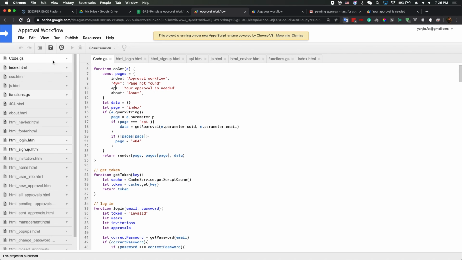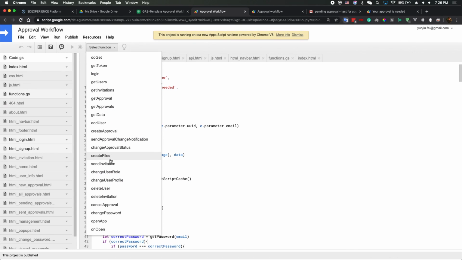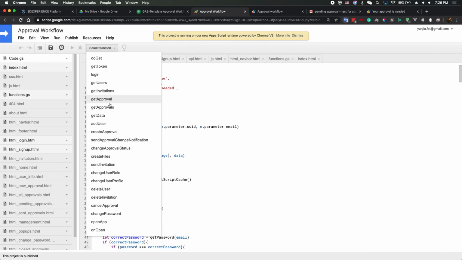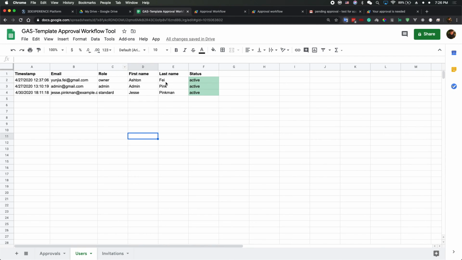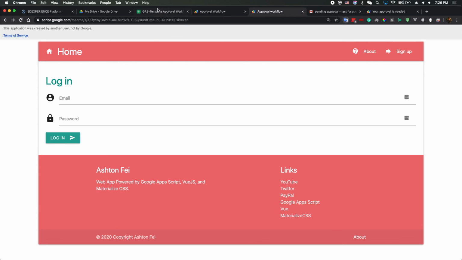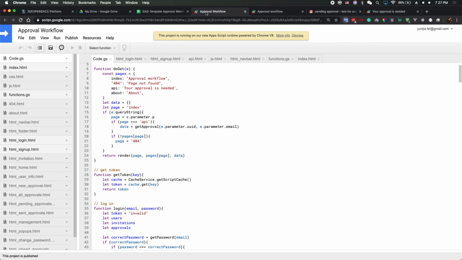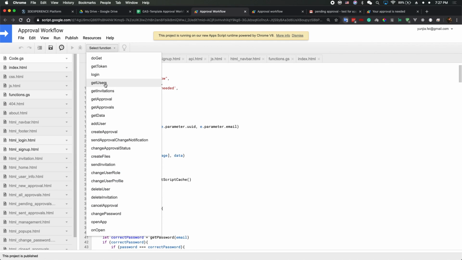In this code section, yes, a long list of functions. Basically very basic stuff to communicate. It's like a bridge between the spreadsheet and the web application. All of that happens here, and you can get user information, get invitation information, and get the approvals. Just basic stuff here.